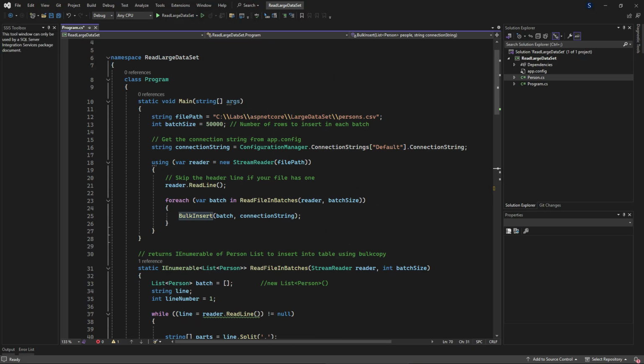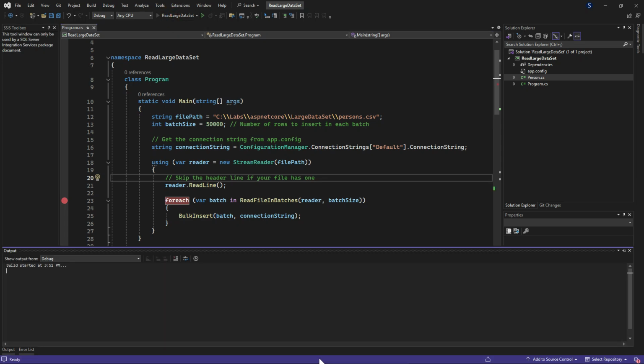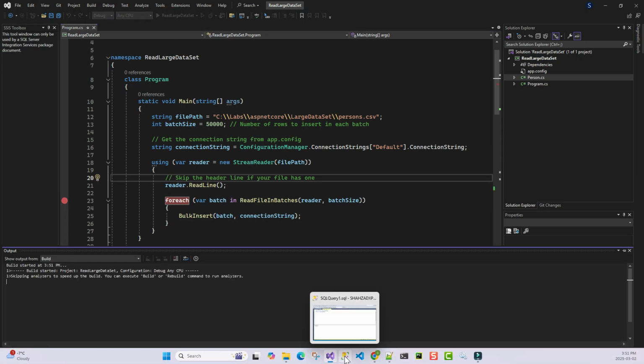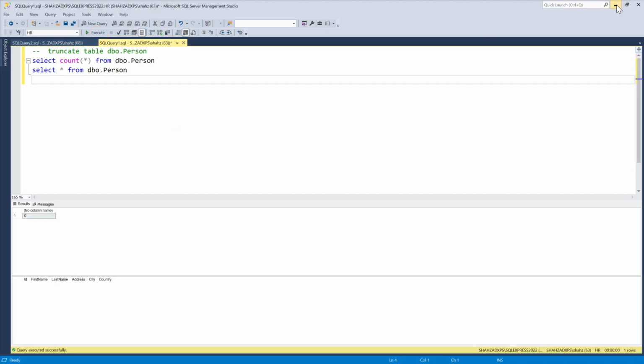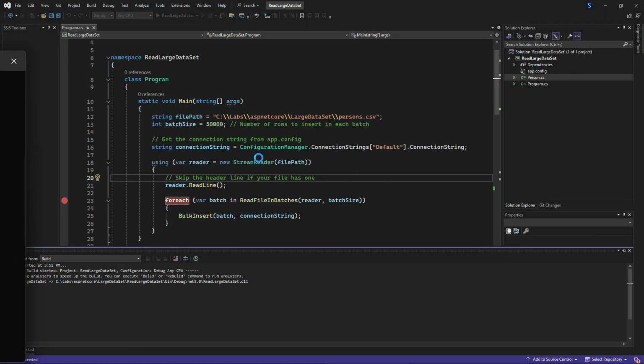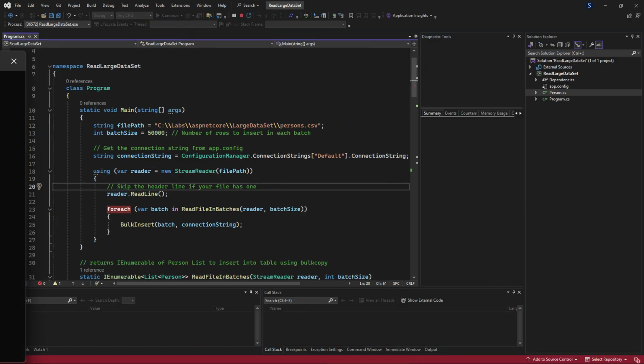So let me try to debug it to see how it works. Let me put a breakpoint here, and I'm going to be running this. First, let me clear out my table. I'm going to be truncating everything. Right now you can see that there is nothing here. Now I'm going to be running my application to show you how it's going to be run.